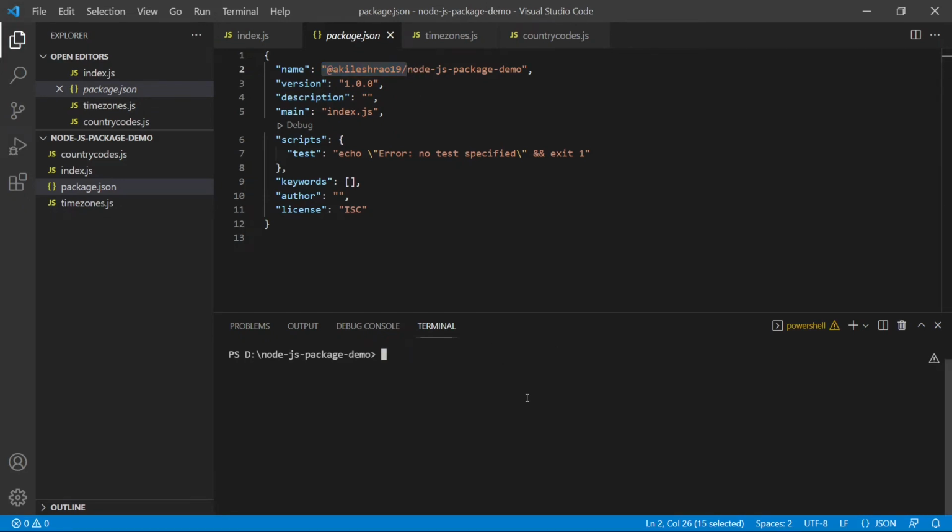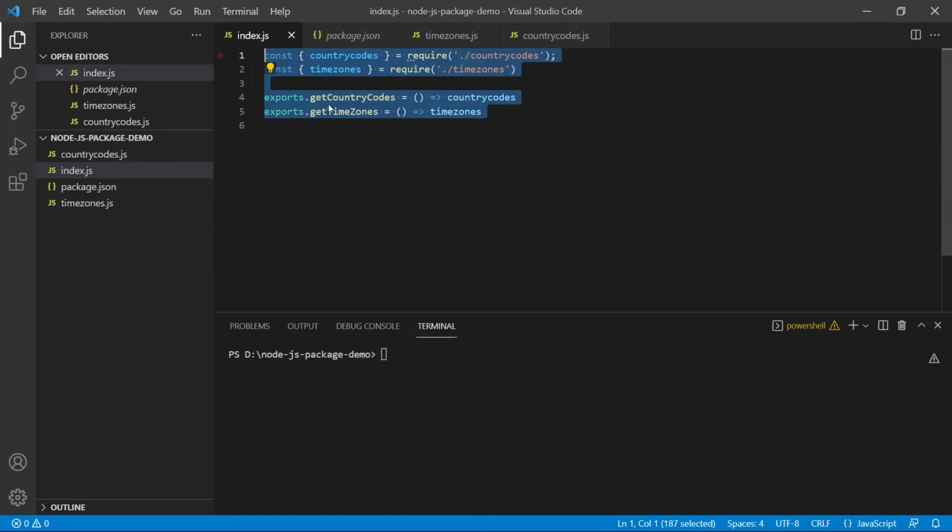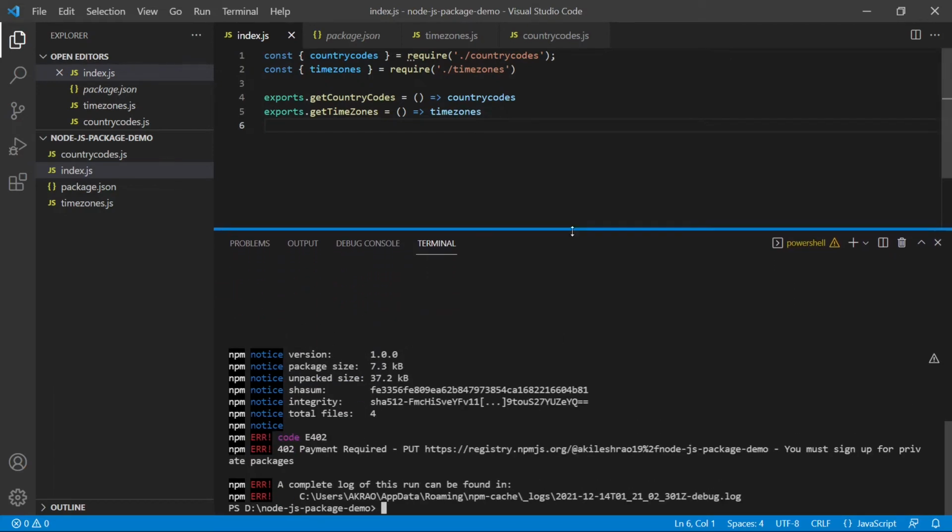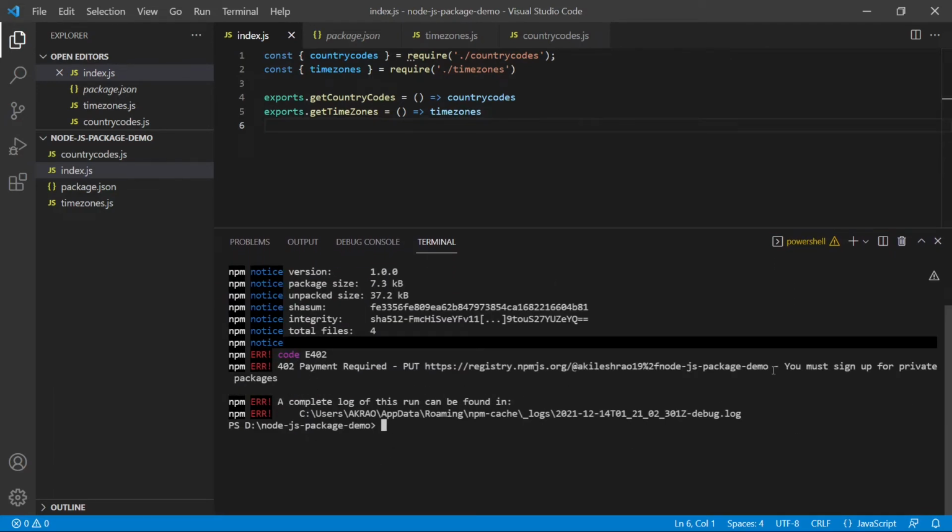So now again I'll try to publish this. I'll not make any changes to the actual logic. I just wanted to show you that a scoped package will not be published directly. It will need that access public flag. You will probably get an error. Yes, it says that you need to sign up for private packages and a payment is required.